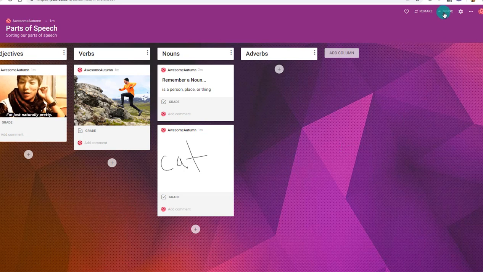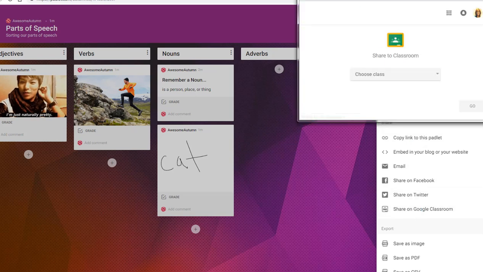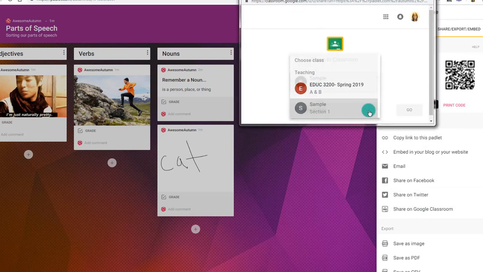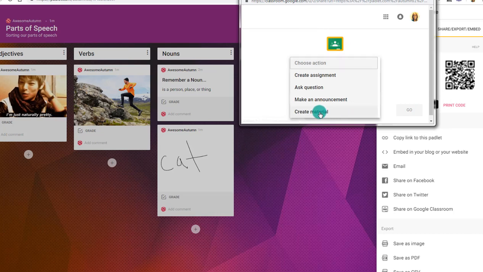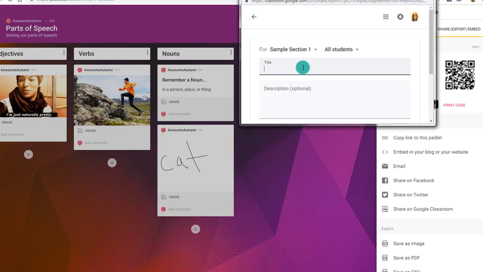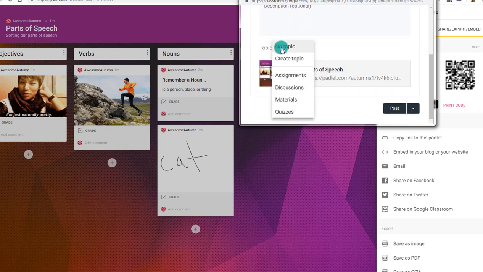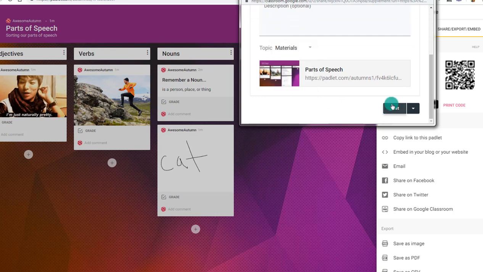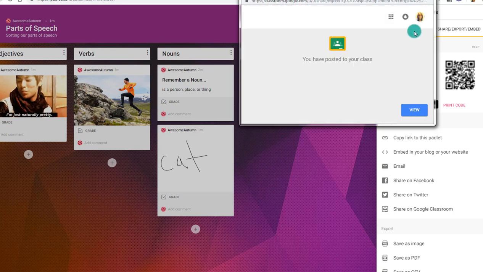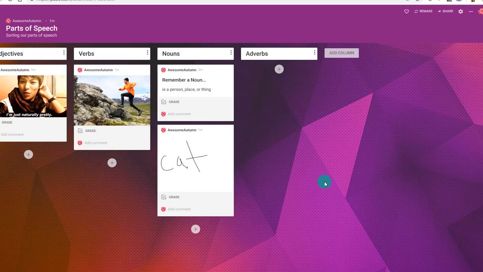So to share it to your students, you choose share and then share, export, embed, and you can do the QR code, copy link to the Padlet, or again, if you use Google Classroom, you can choose to share on Google Classroom and then associate it to the course, and it would automatically link directly to your Google Classroom. If you are using Google Classroom, it would auto link. If not, that's fine, because you can just copy and paste or do the QR code, and the students can get in that way.